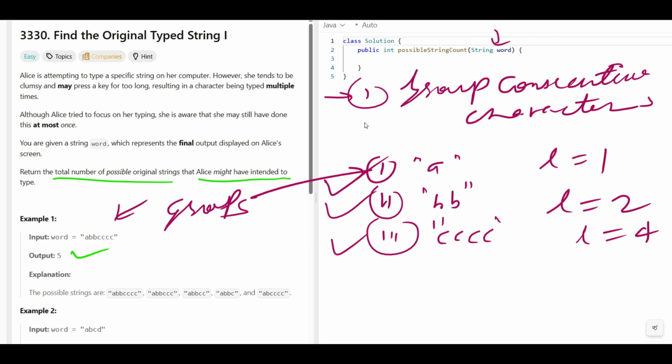Can we say that? Meaning in the very first step we want to find all the groups where the same character repeats. A doesn't repeat here, but we can take it as a group. Then B is also repeating, C is also repeating. So we will group all of the consecutive characters together.